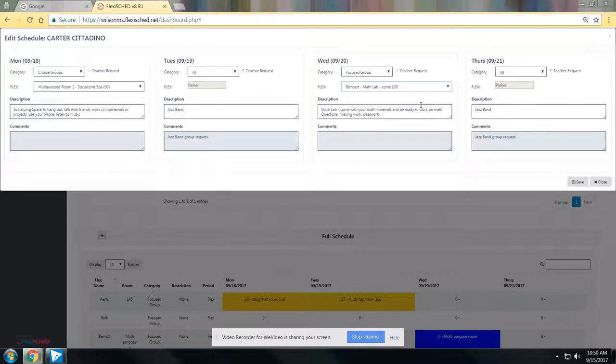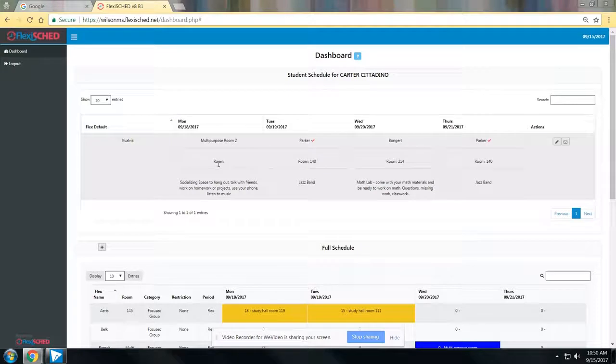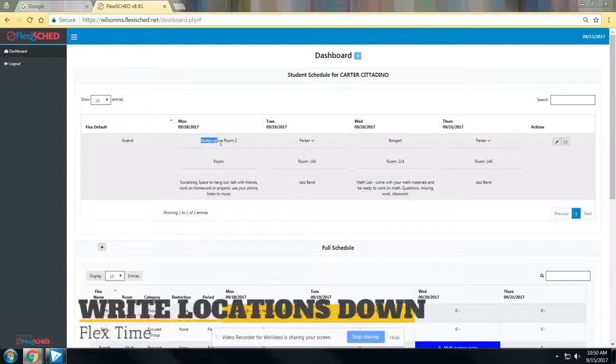Once you're done creating your schedule, choosing what you want, you click Save. So now the schedule is saved for Carter for the week. There are two things I want to remind you of. The first thing is that you need to write these dates or these locations down. So in your assignment notebook, as soon as you schedule your class, write down what class you signed up for each day or what location you signed up for.